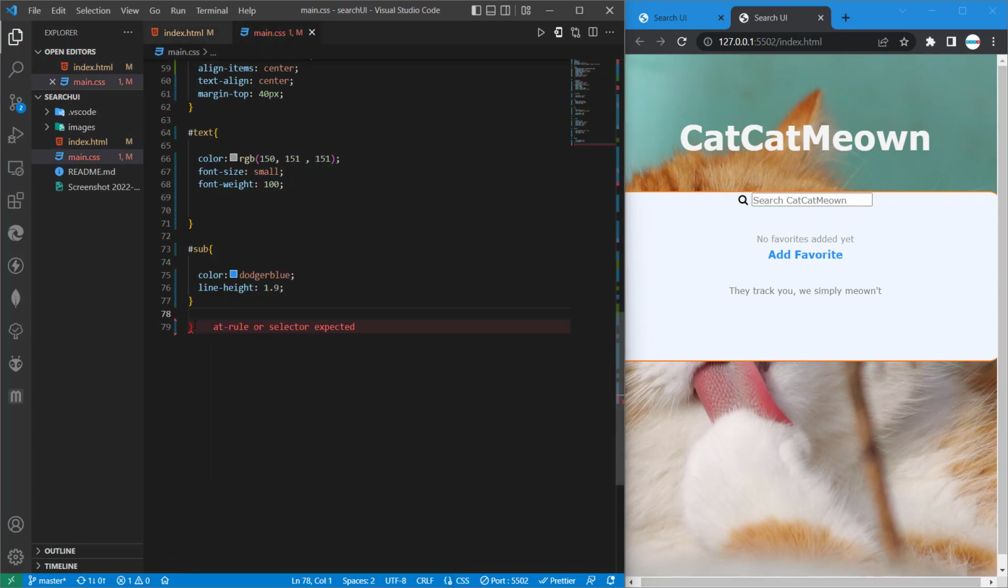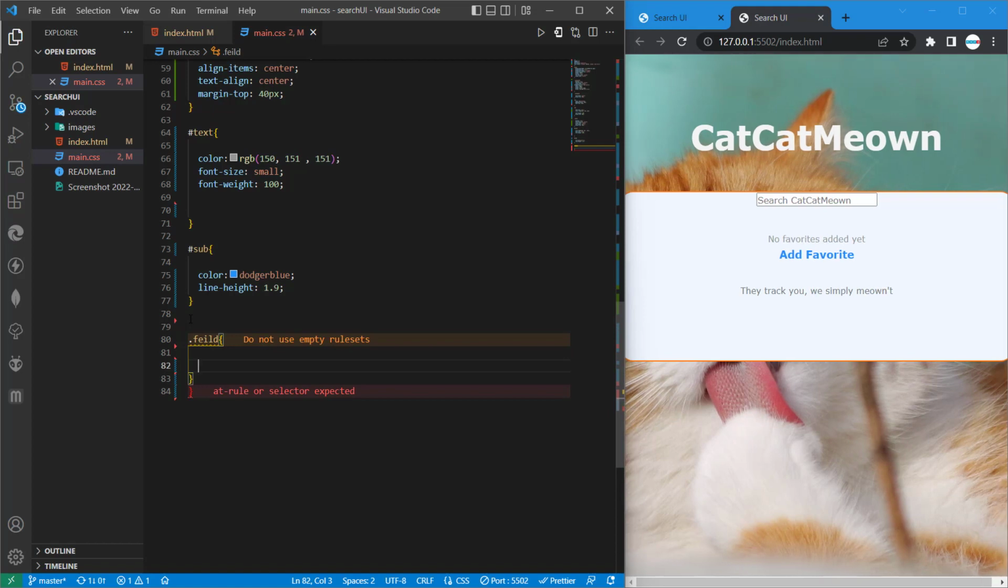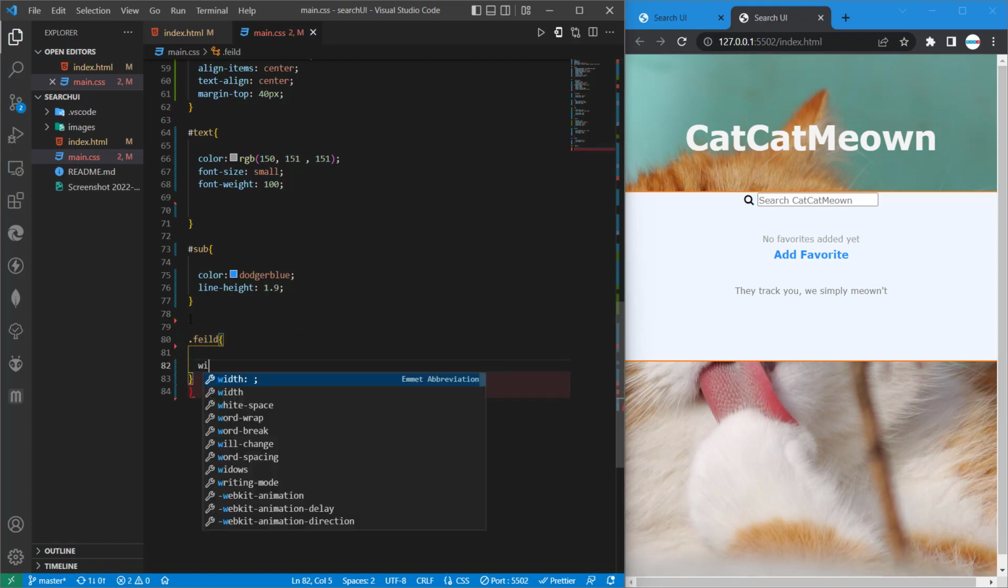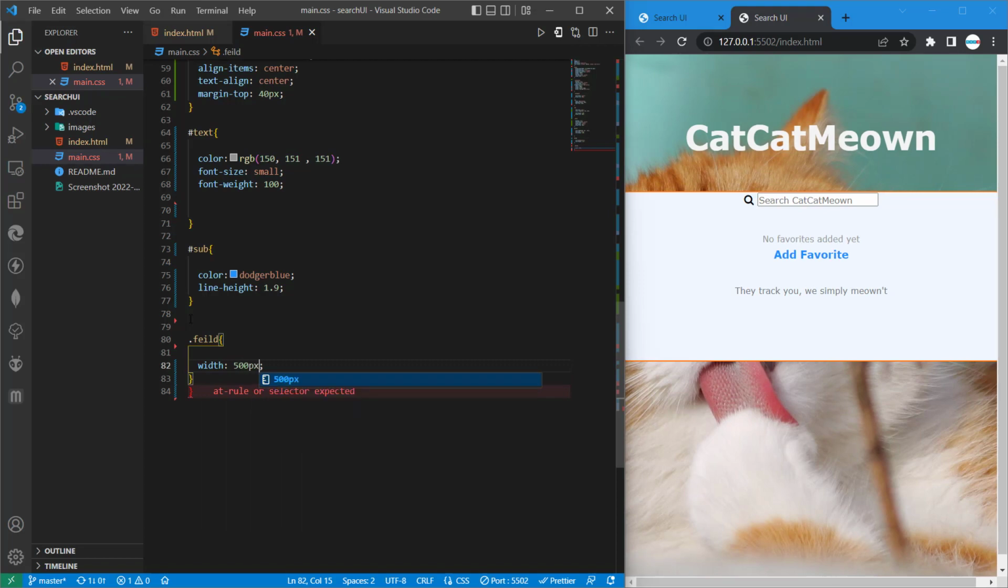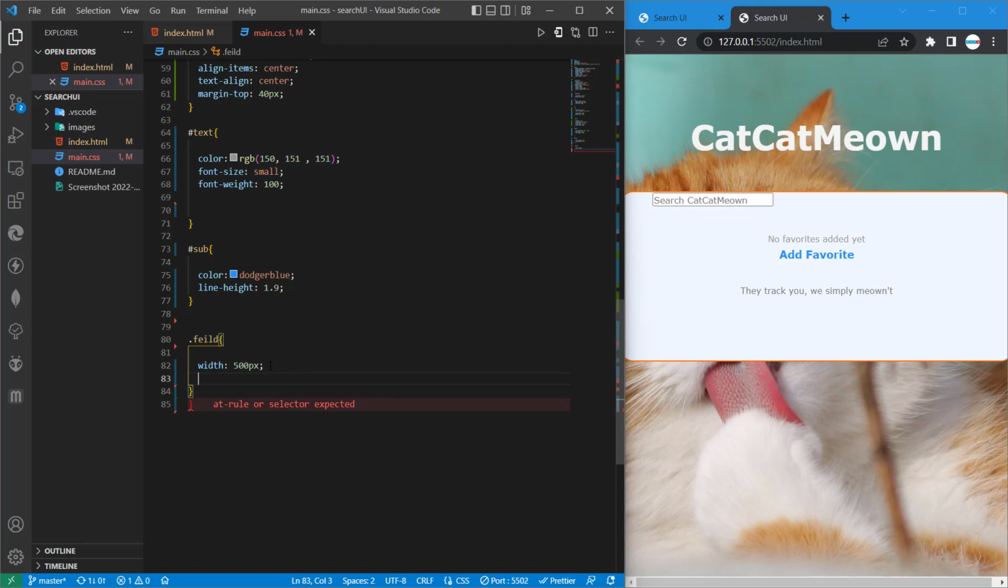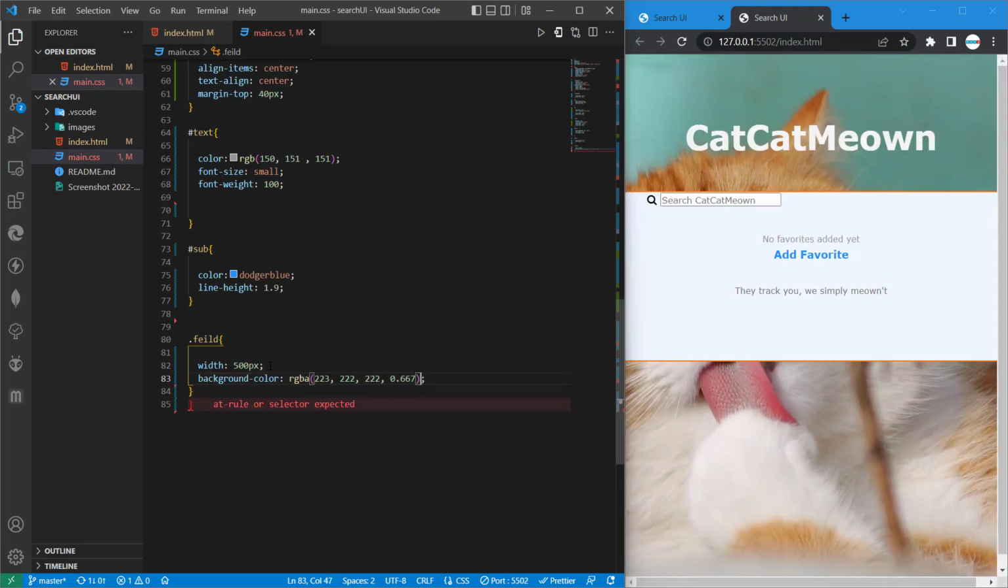Okay, so I'm going to start with dot field, and then I'm going to give it a width of 500 px. I'll give it a background color first so that we see what is happening. So background color, then I'm just going to paste this here. Okay, so you have it here.